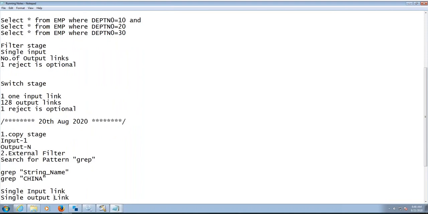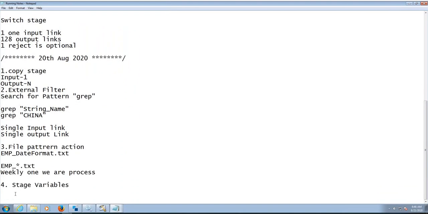Okay. So, in DataStage, evaluating an expression, and that expression we are storing in a variable, that is called a stage variable.